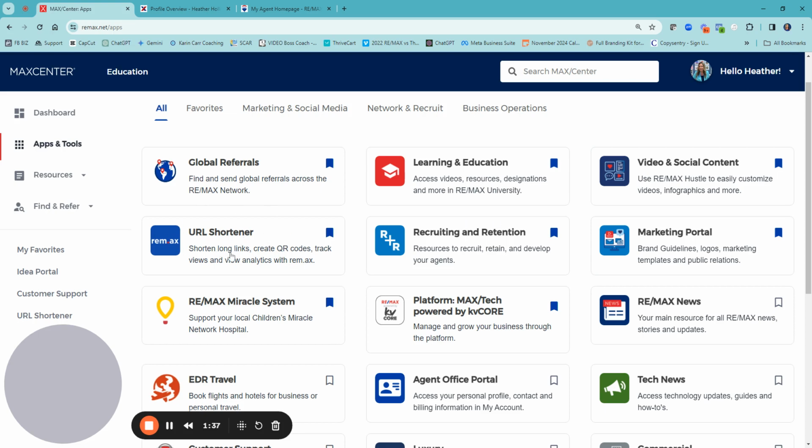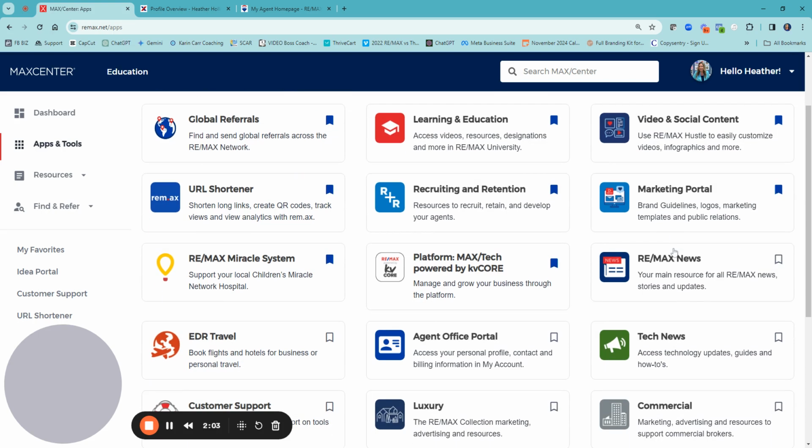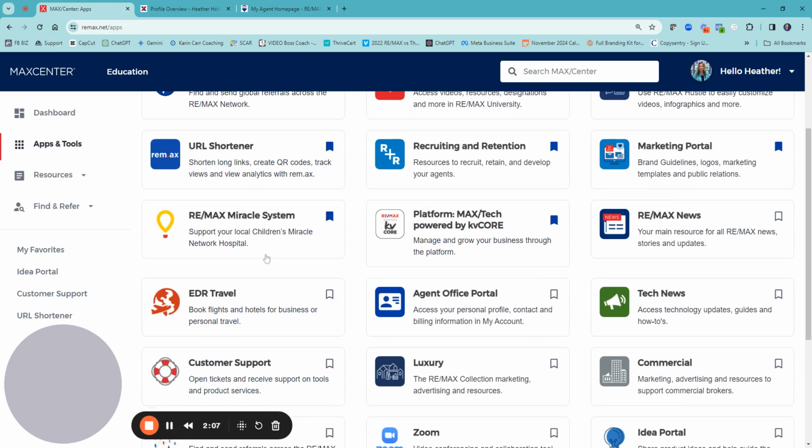RE/MAX URL shortener. This is an awesome tool to be able to take any of those long links and create them in a shorter link. So it'll be rem.ax/custom link, and you can customize those. And you have tracking. So these are great, and they provide a QR code if you want one. So lots of great stuff. Marketing portal, that's going to be all of your logos, all of everything, social media, tons and tons and tons of goodies. So make sure to check out that video.